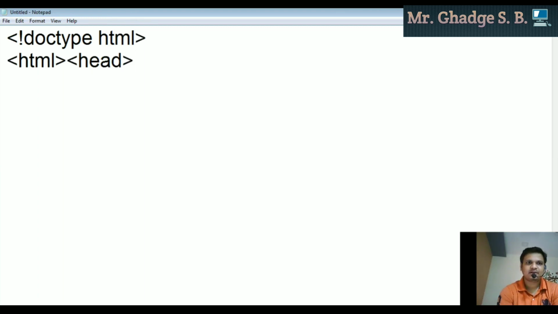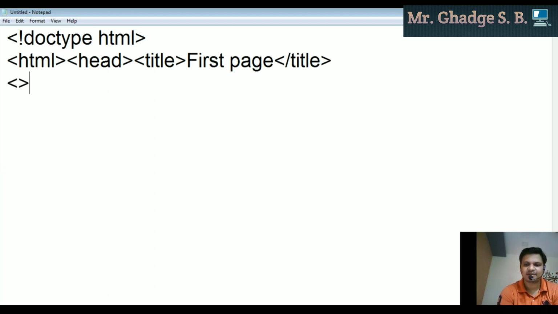Title you can use in the same line, with a name like first page or first audio page. Here first page, because it requires two files. Then close the head tag, and next open the body tag.